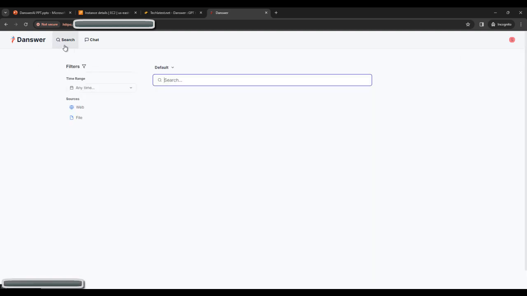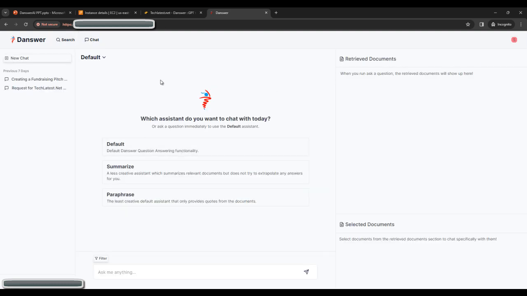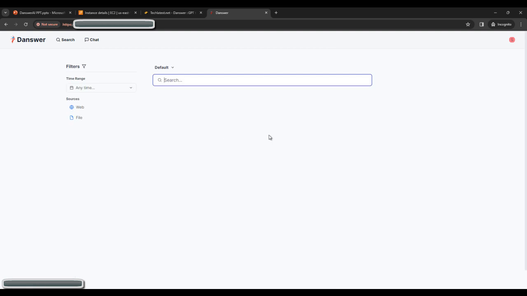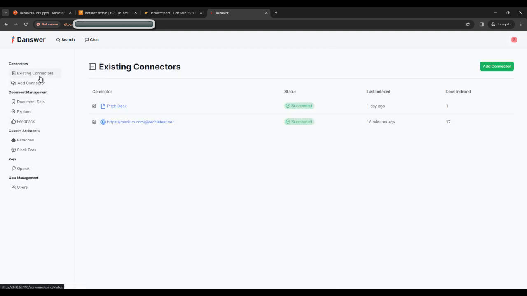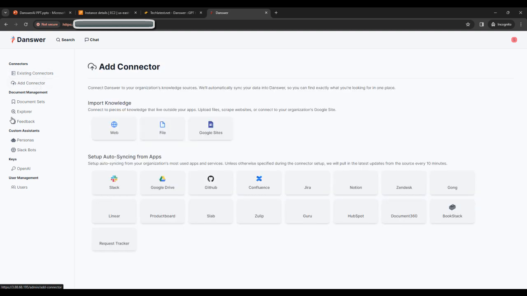Here you can find the search functionality and chat functionality. After this, if you click on admin panel, you can find the existing connectors. What are connectors? I will guide you in the next lecture on what connectors are and other stuff. So these are the connectors, the third-party apps which set up auto syncing from apps.